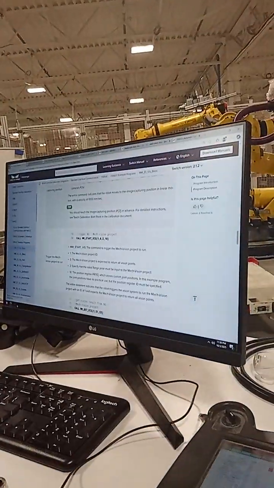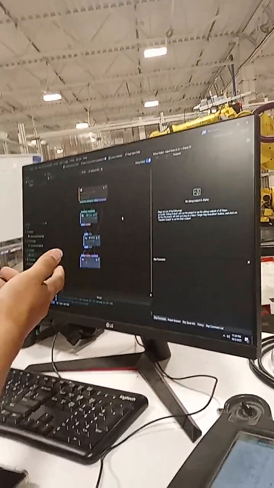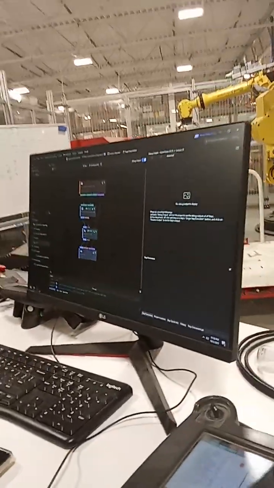That's pretty much the standard setup for a simple bin picking project. Do you guys have any questions so far?